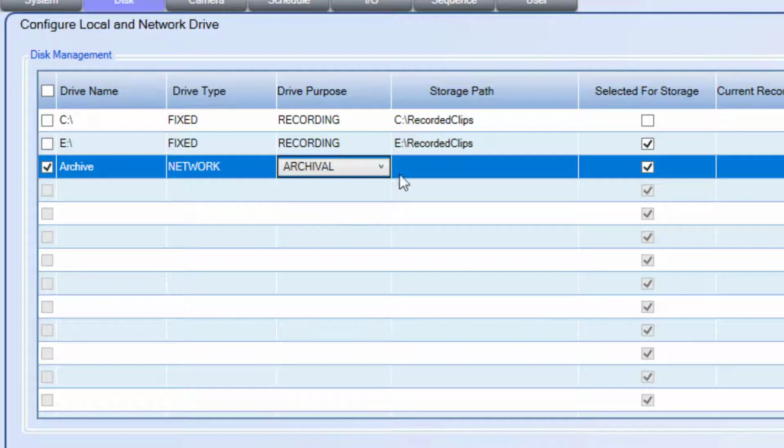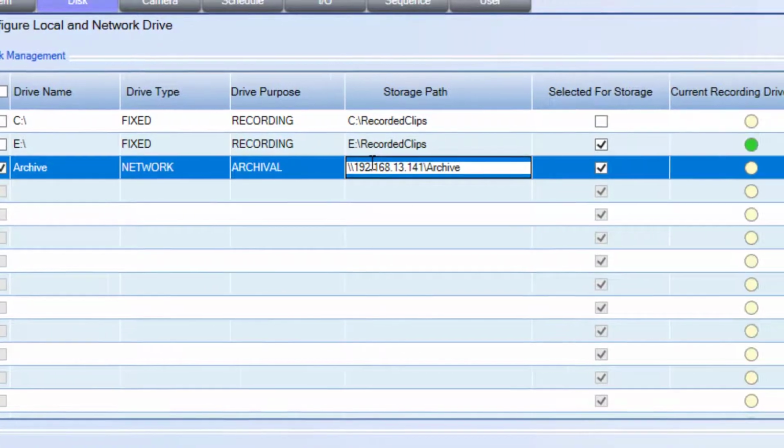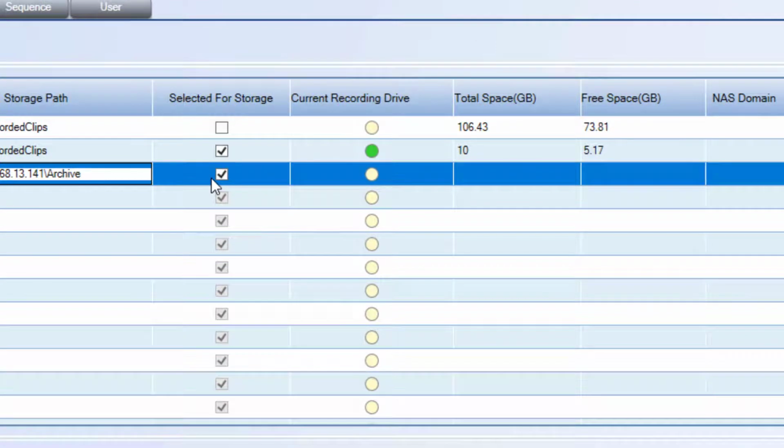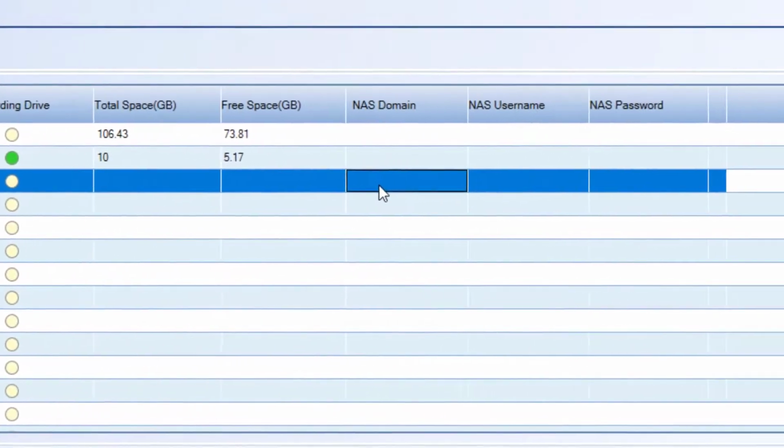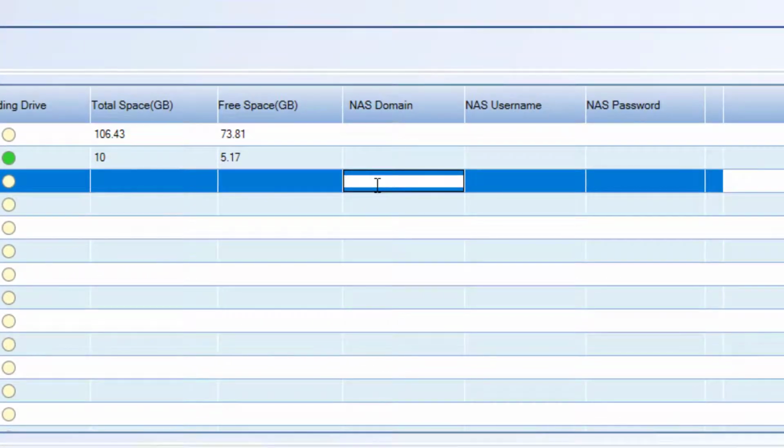For drive purpose, select Archival. In the storage path, input the network path to your share. Make sure the drive is selected for storage, then fill out the domain, username, and password for your network drive. Then click Save at the bottom of the screen.